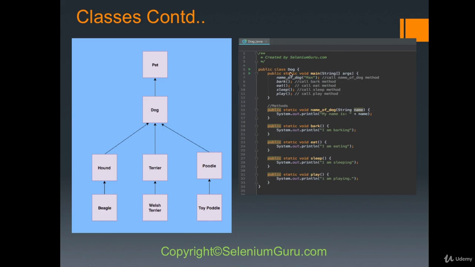So as you can see here, this is a dog class, public class Dog. Every time we write some code in here, we created a class. So now you can understand what a class is. Here I've got this class called Dog. I've got this main method here because I wanted to execute these methods. I have this method, name of dog, right? Every dog has a name, right? So I created this nameOfDog method.